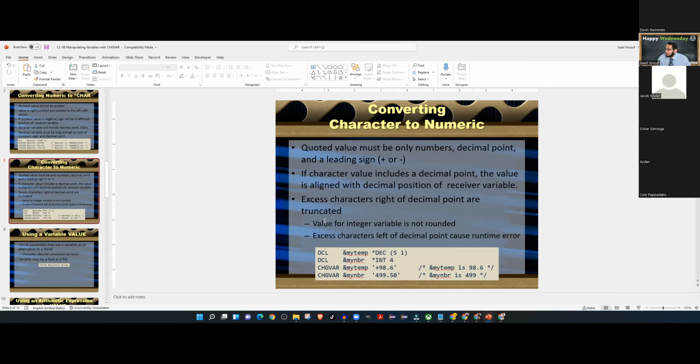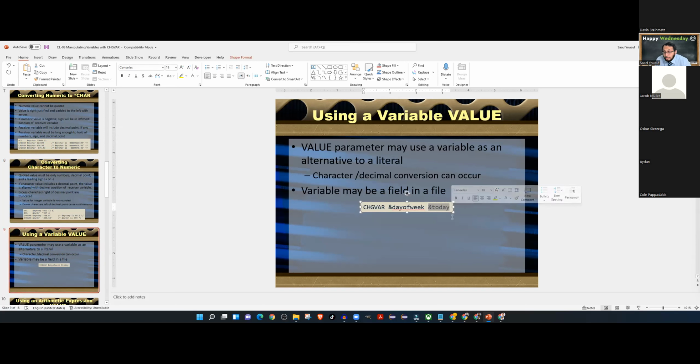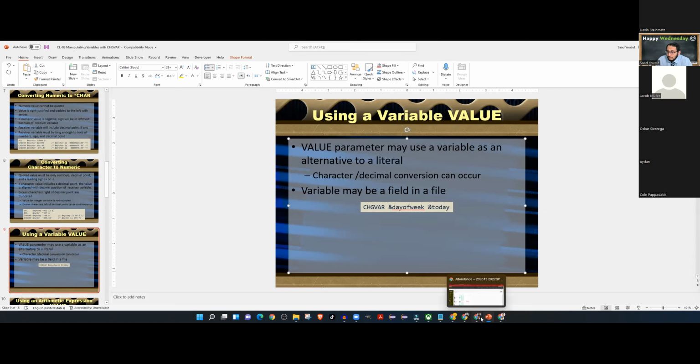Okay. Then comes page 118, using a variable to specify a value. So here you can specify a variable to assign a value to another variable. So if I have a variable called today, I could be assigning its value to a variable called day of the week by using the change variable command. So again, we don't use the equals sign in this process as well.